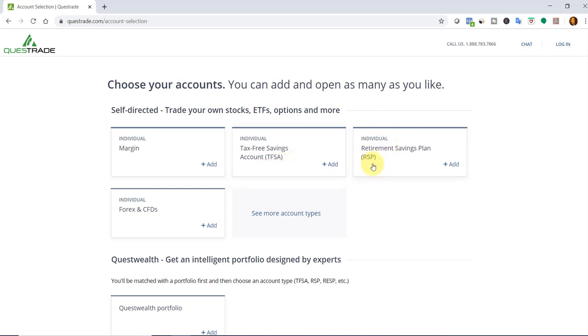Then you've got the RSP, which is also a registered account. And the advantage there is the contributions that you make to this account gives you a tax credit, reduces your income the year that you make the contribution. The gains that you make in the account are also tax-free. But as soon as you withdraw the money from this account, the year that you withdraw it, you're going to get taxed on it. So the advantage of this is that it gives you a tax credit immediately.